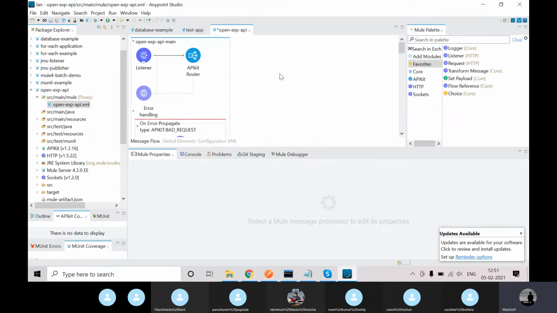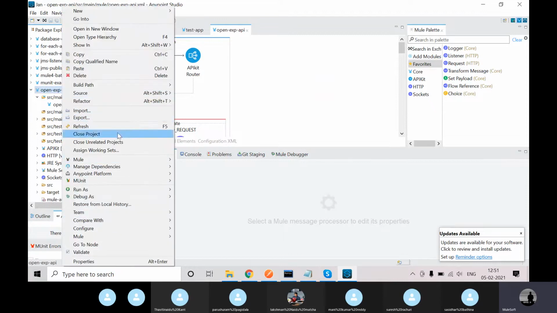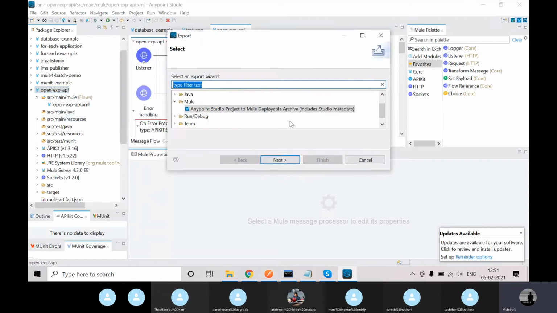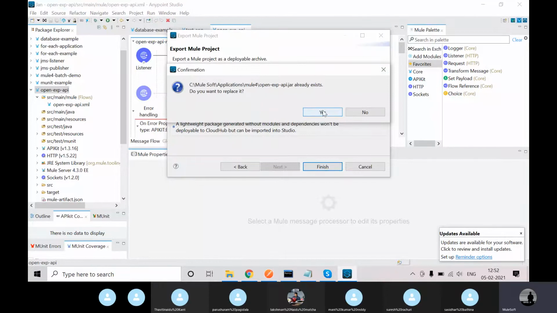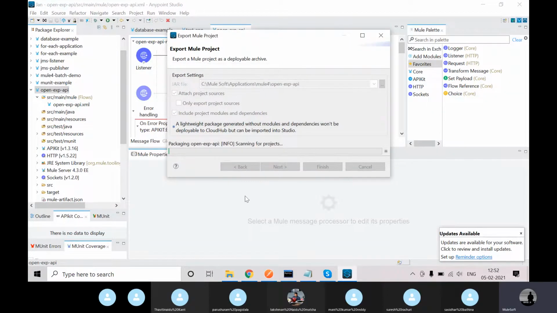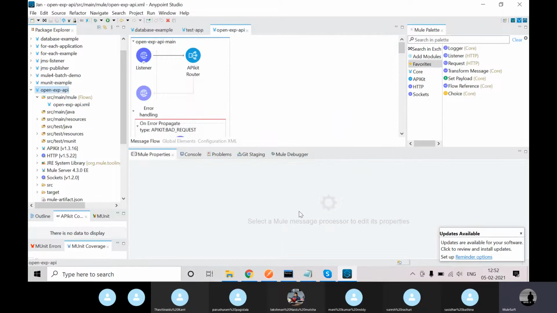So now I have applied the auto discovery ID, right? Now I will export this. Once I have applied the auto discovery ID, I need to export this as a jar. How can I export? In this way. Application mule for open experience API. There I will update. I already have the jar, so that jar will be updated with the new changes. So it is updating.